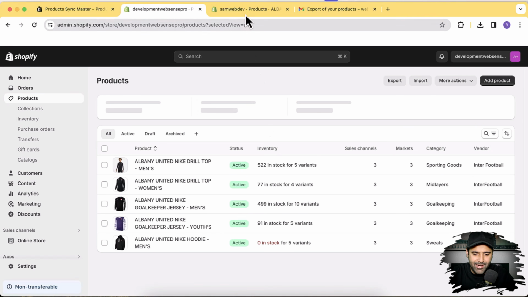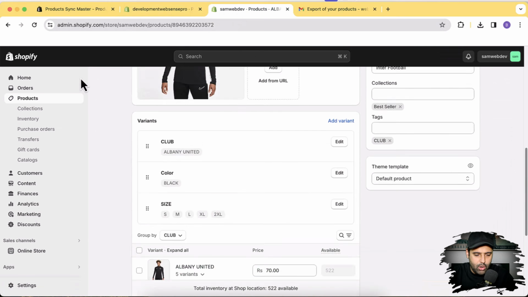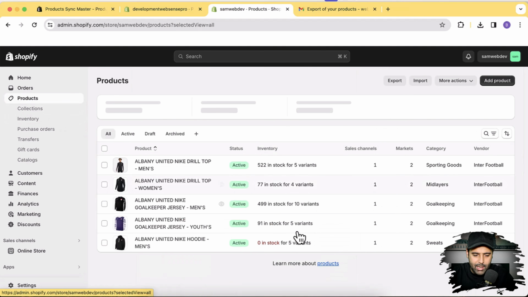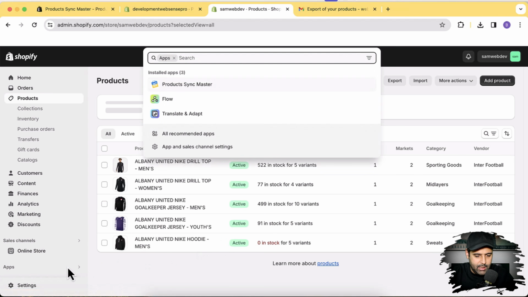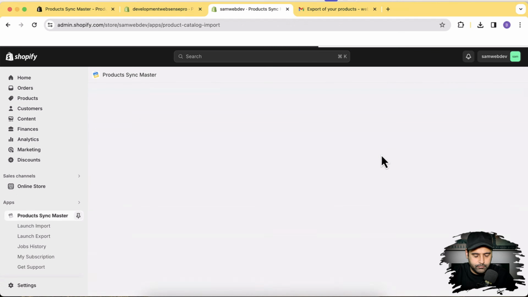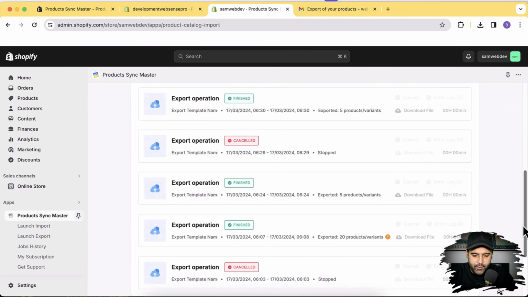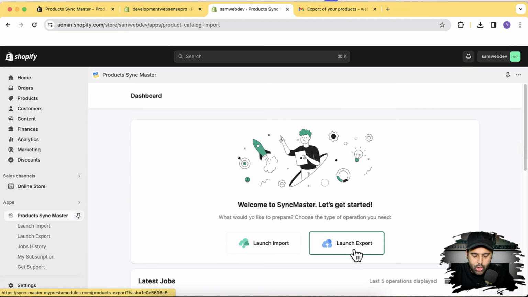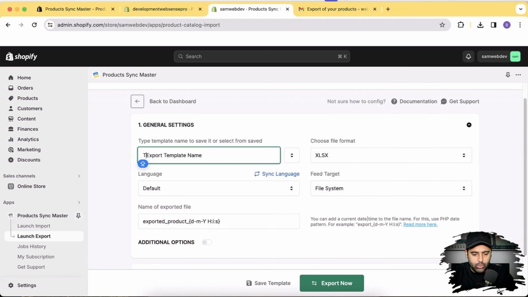So first of all, we will export the meta fields of all these products, right? Value of all these meta fields of all the products. So click on apps, and here we have Product Sync Master already installed. And that's the dashboard of the app, where you will first click on launch export from the store where you want to export the products and meta fields. So I'm going to click on launch export. I'm going to give this a name, test export.